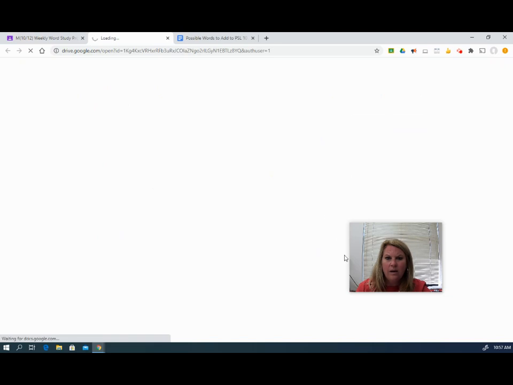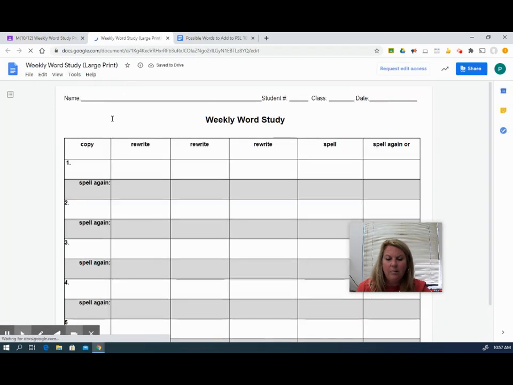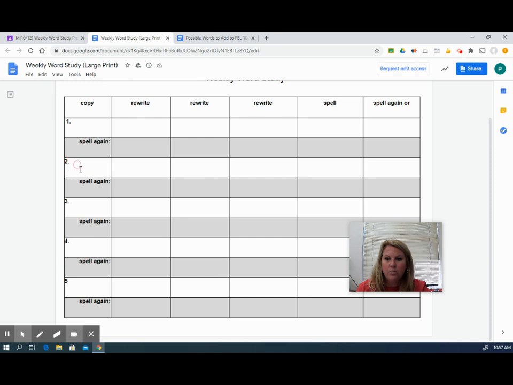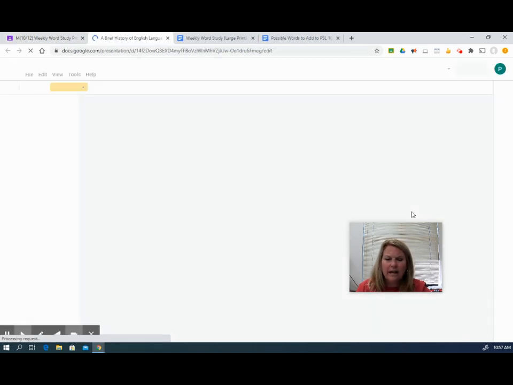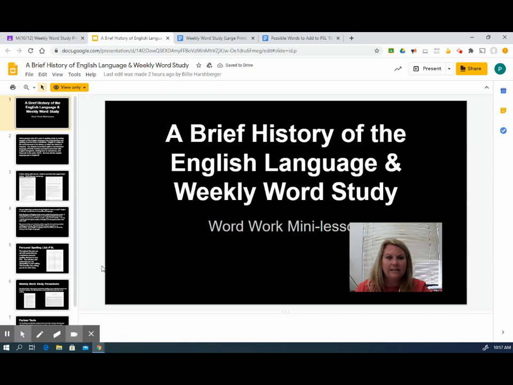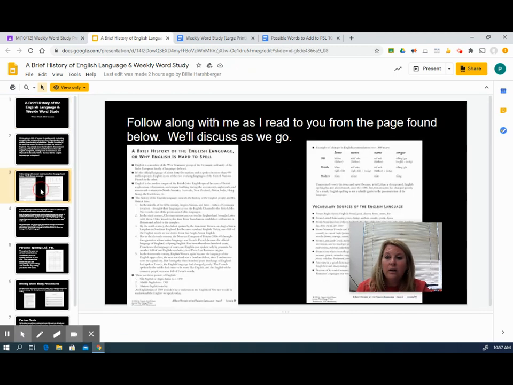I also included a weekly word study paper that you can print out if you were at home, if you have the means to print out, and you would follow the procedures for independent word study. That's not going to start until Tuesday, but if you remember when we do this in class, we write our new words for the week in the copy column. So next to the 1, the 2, the 3, the 4, the 5, so that we're ready to start on Tuesday.